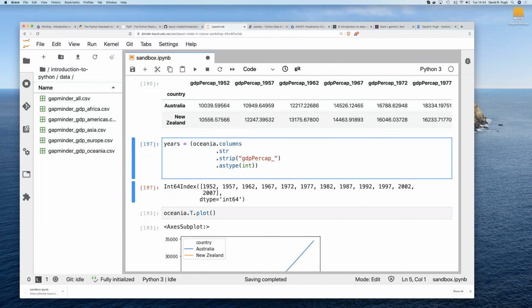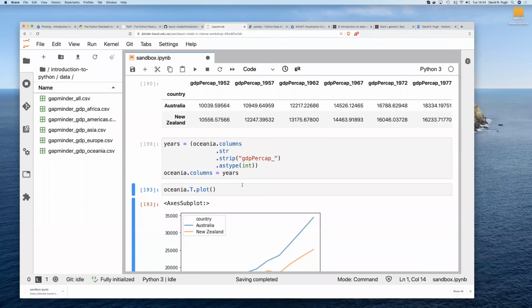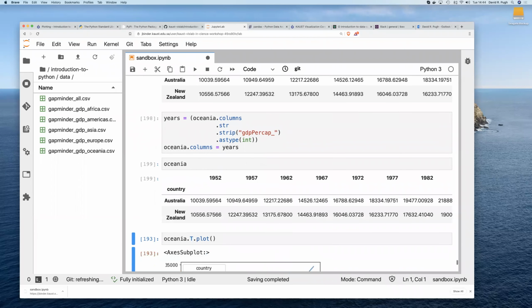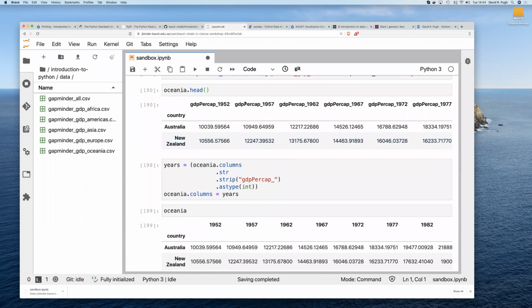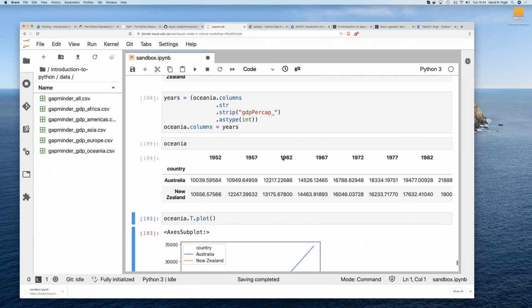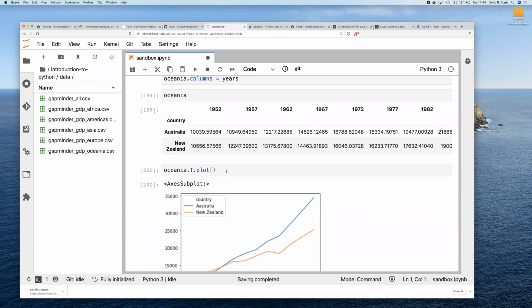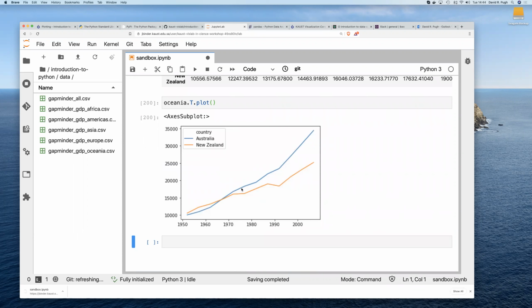So I would line all these dots up, and then I would replace the Oceania columns with the years. And now, if we were to look at Oceania, we've replaced these less useful column names with more useful column names. And now when we plot, it gives us the nice clean column names that we probably wanted to begin with.